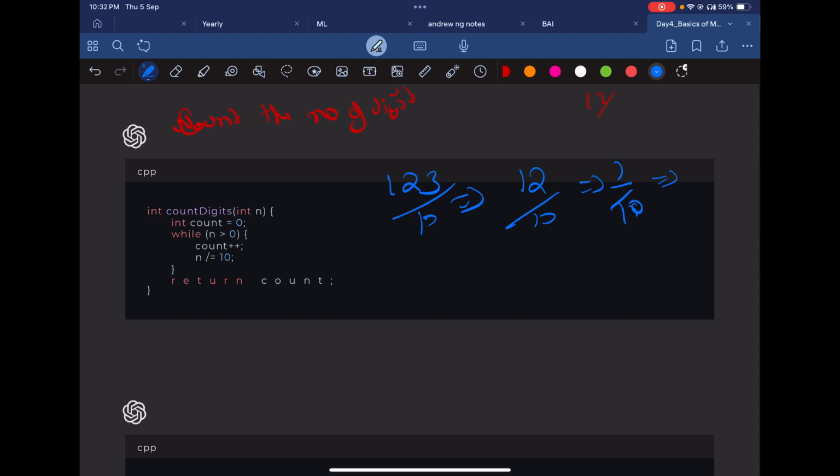We will be getting some decimal value. So 123 is divided by 10. Initially we have 123, and count is plus 1, so count is 1. Now divide by 10, we will be getting 12.